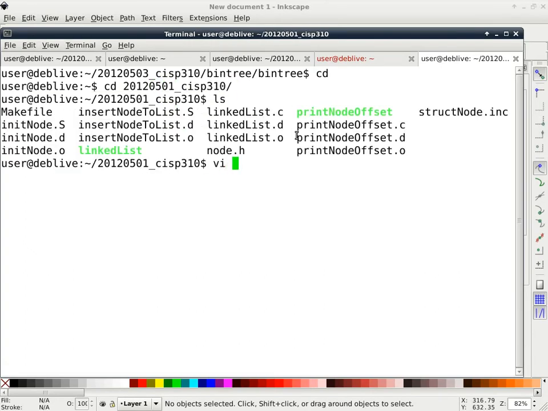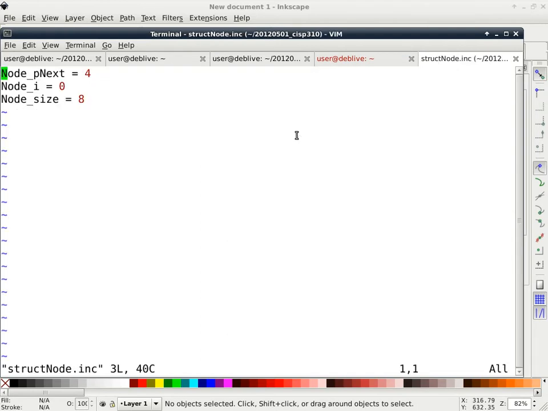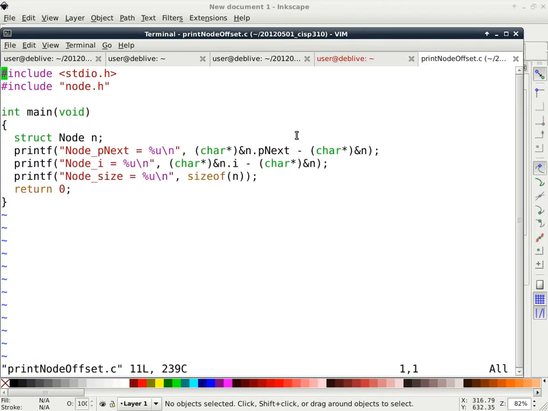Yes. You're talking about, let's see, struct node.inc. I'm always talking about it. You mean this part? I tell all my friends. Or are you talking about the program that prints it? I'm talking about this. Okay.